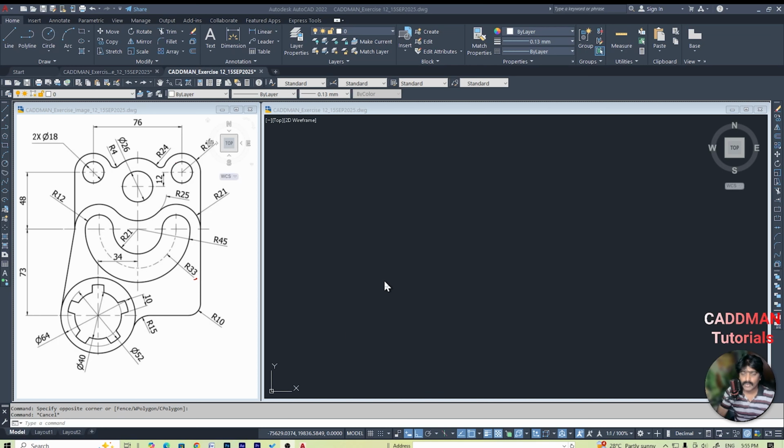Let's see how to create this drawing in AutoCAD by a step-by-step method. So let's get started. First, we'll try to create this horizontal and vertical center line in order to create these circles, taking these two intersection points as the center of the circle.